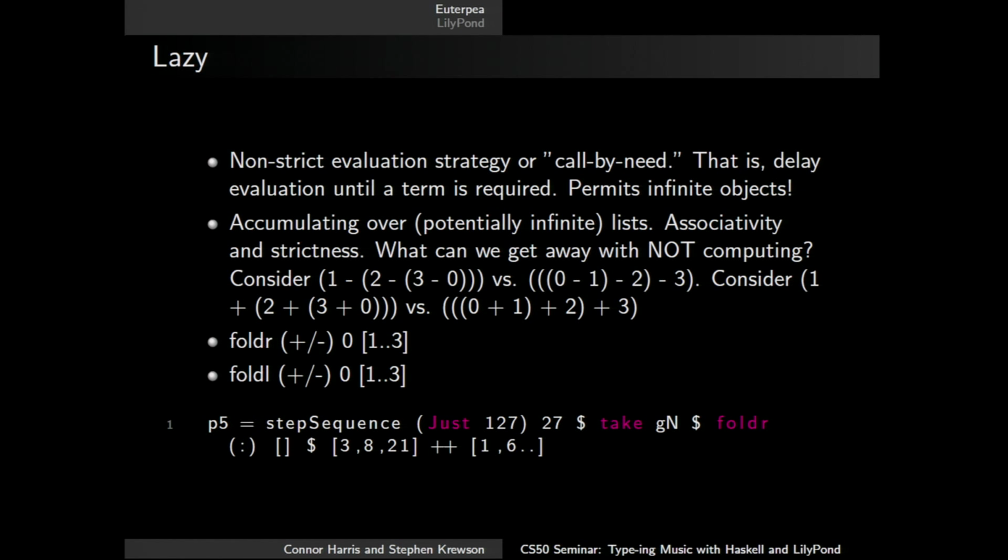The list 1, 6 dot dot is 1, 6, 11, 16. So in Haskell, in just a few characters, you can generate the entire sequence of numbers that are 5 numbers apart, stretching on into infinity. And I prepend to that this shorter little list, 3, 8, 21, just to show you how you can concatenate lists. And then I fold it on itself. And this ends up just being a kind of identity operation, but it's infinite.